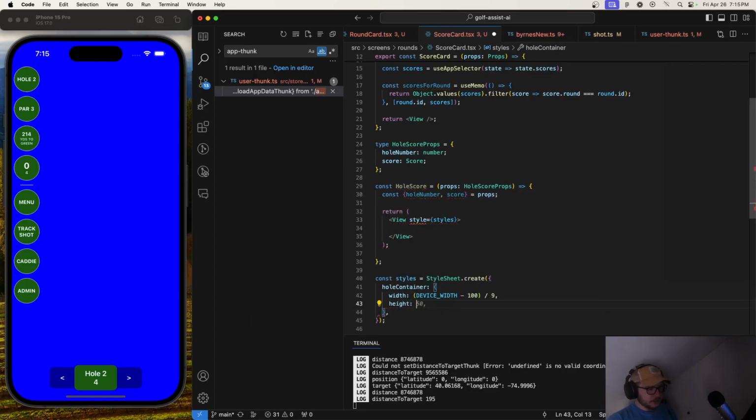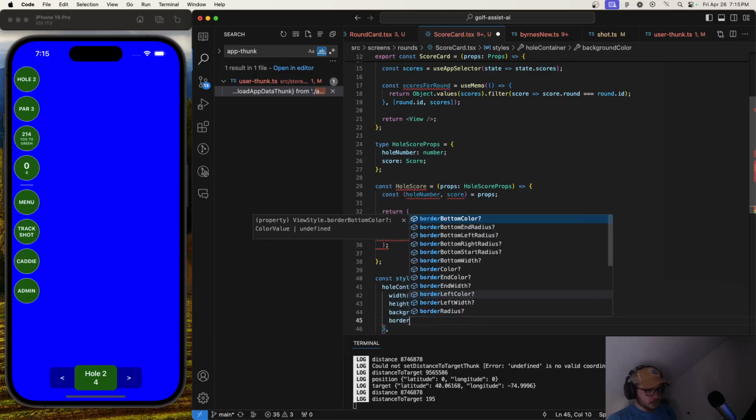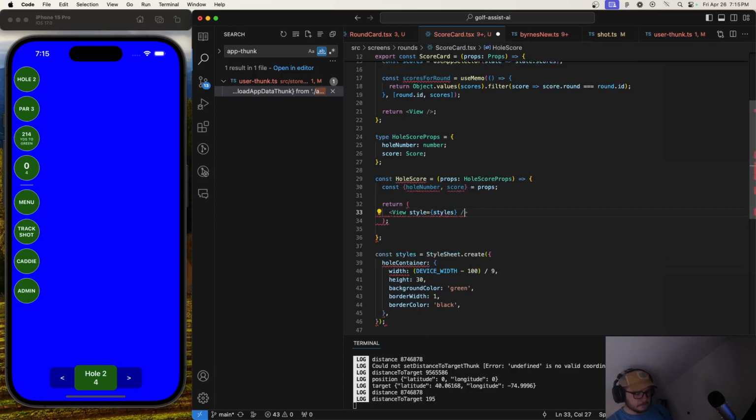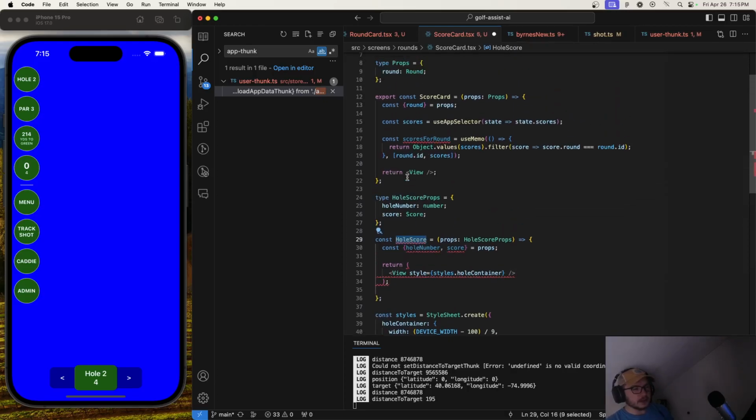Definitely not a height of 50. We'll do a height of like 30. And then I want to see the background color as green, border width of 1, border color of white. I mean, we could do black. Because I want to see just how big they all are, how big it gets. So I guess I can just do this. Styles dot whole container. Okay.